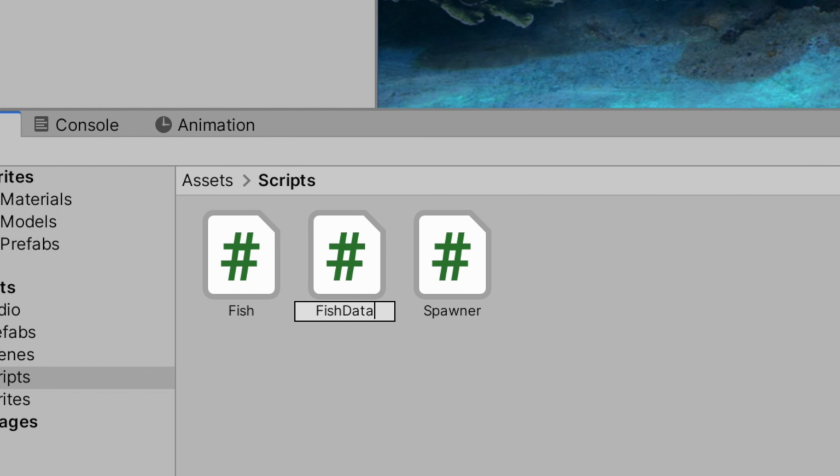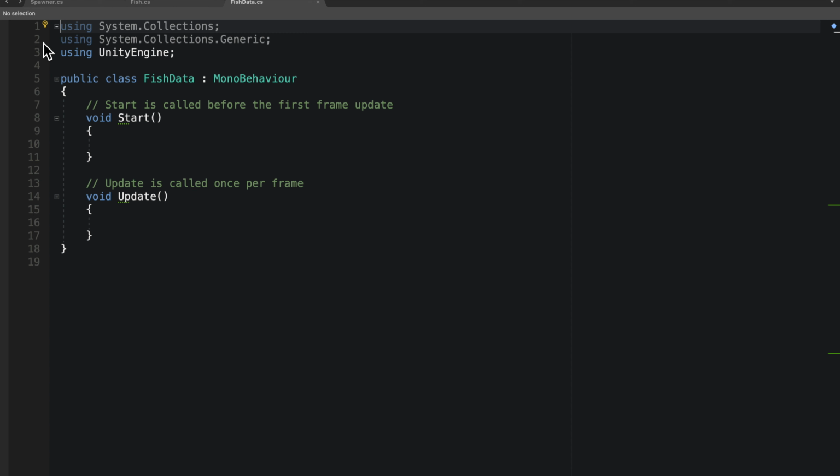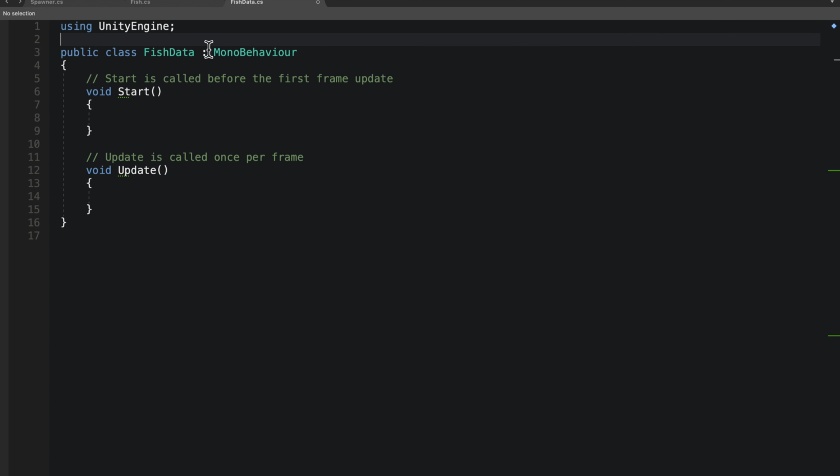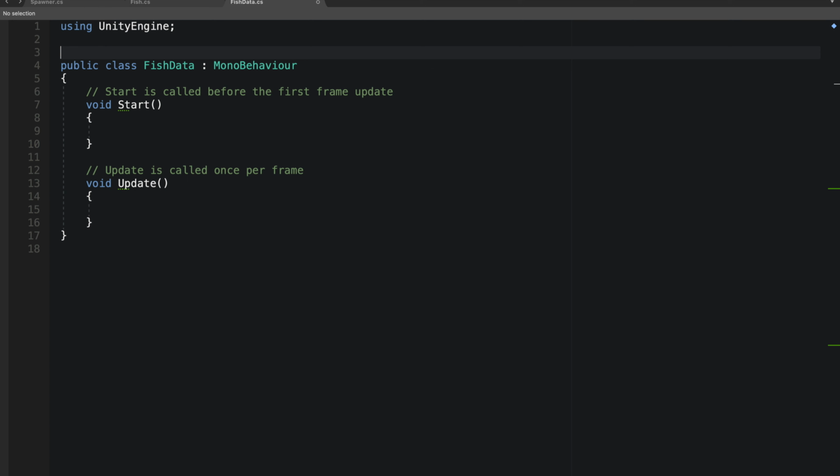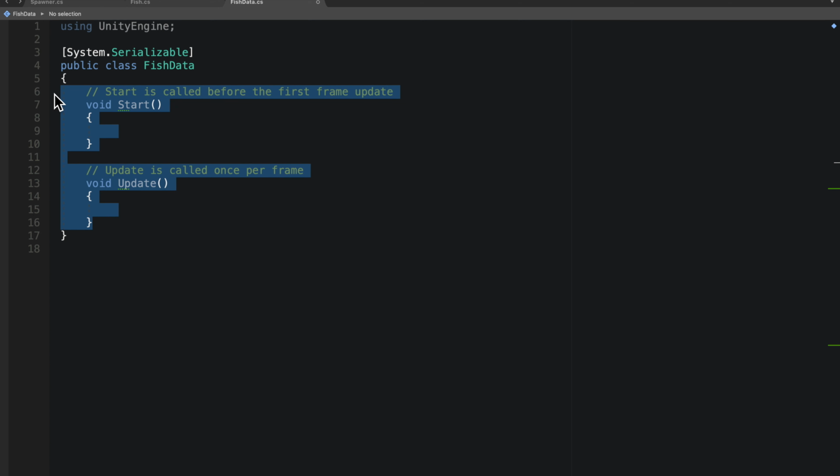This FishData class is going to be a pretty small class. We're not going to need either of these two namespaces, so go ahead and remove them. We're going to make sure to mark this class as System.Serializable, like this. This will not be put onto a gameObject, so remove that as well. We will not use any of these functions here.